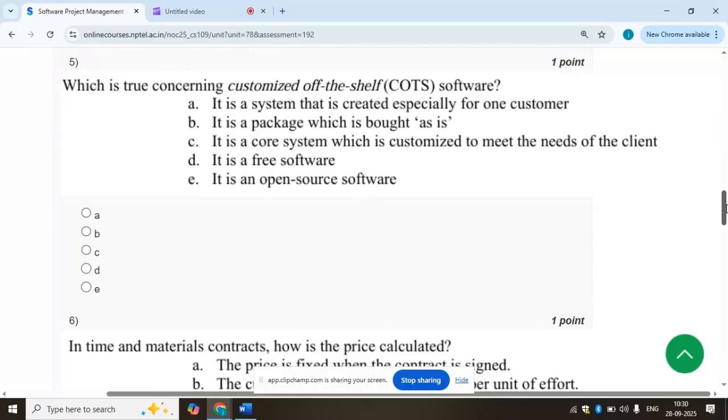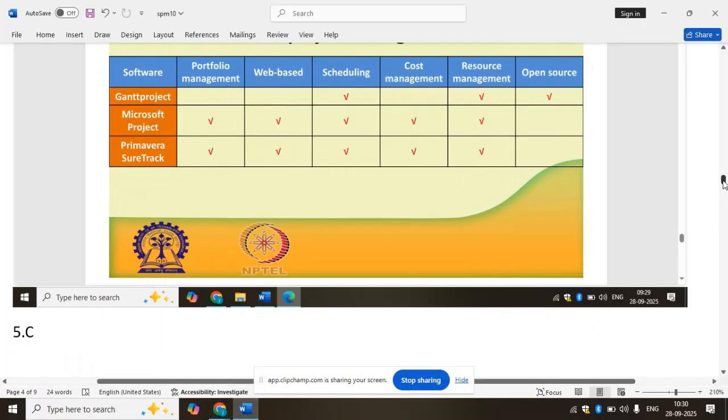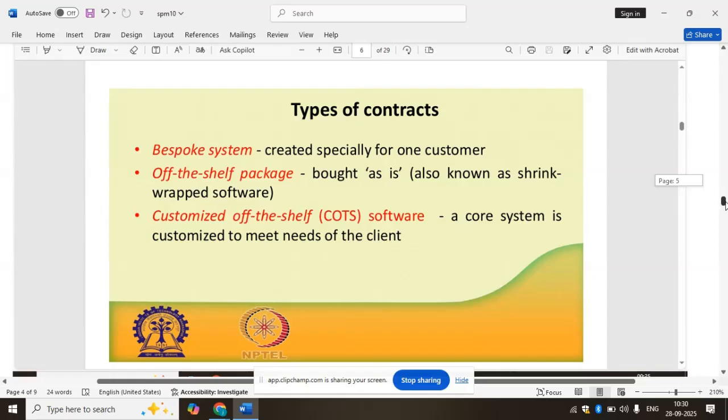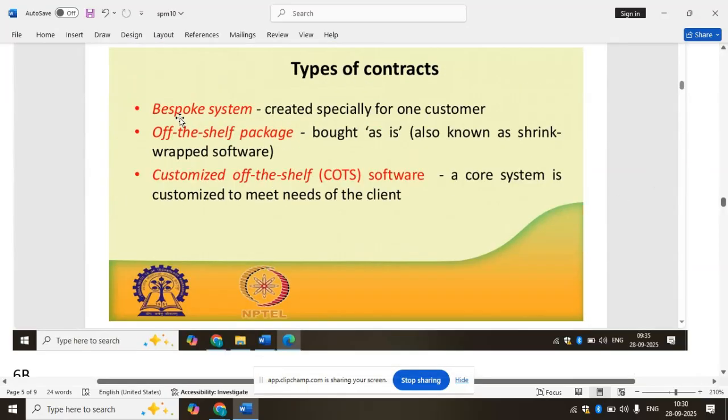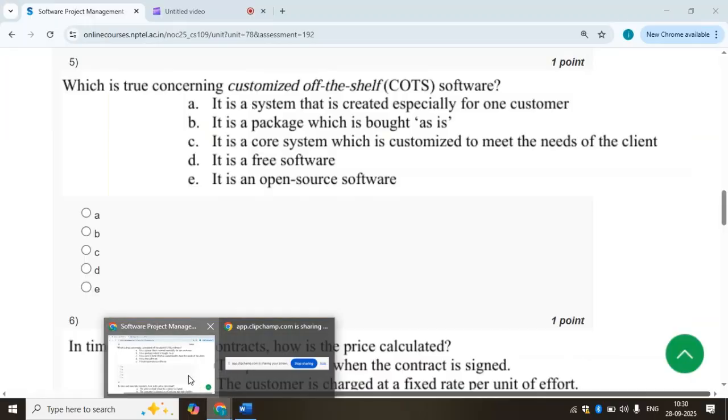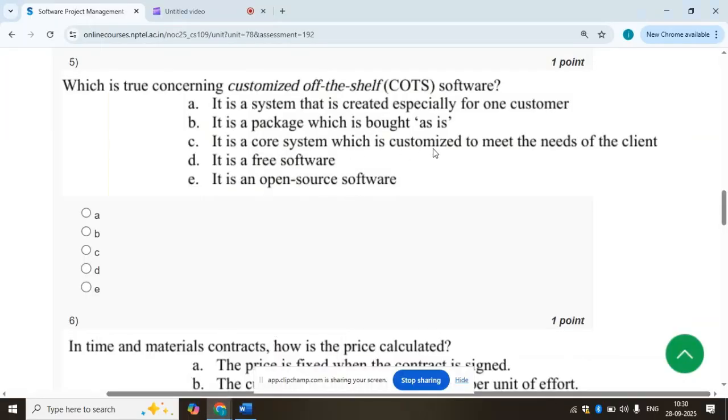Fifth one, which is true concerning customized off the shelf software. You can see here types of contract: bespoke system, off the shelf package, customized off the shelf COTS software. A core system is customized to meet the needs of the client. So it is a core system which is customized to meet the needs of the client.